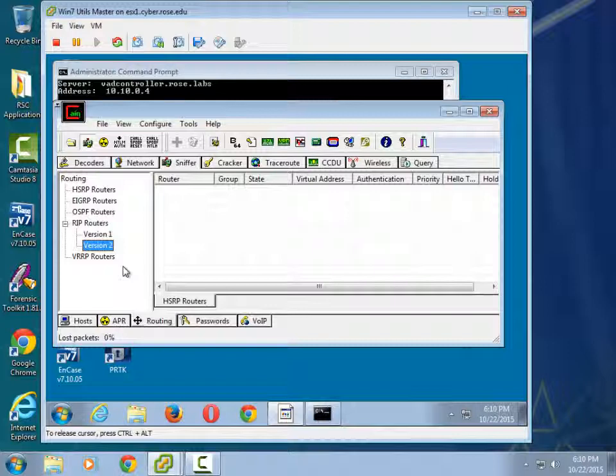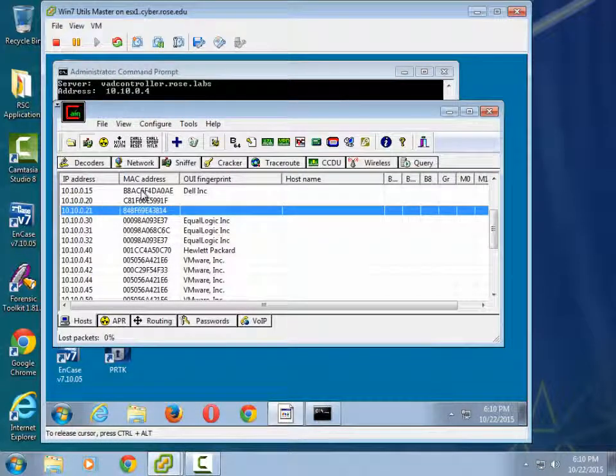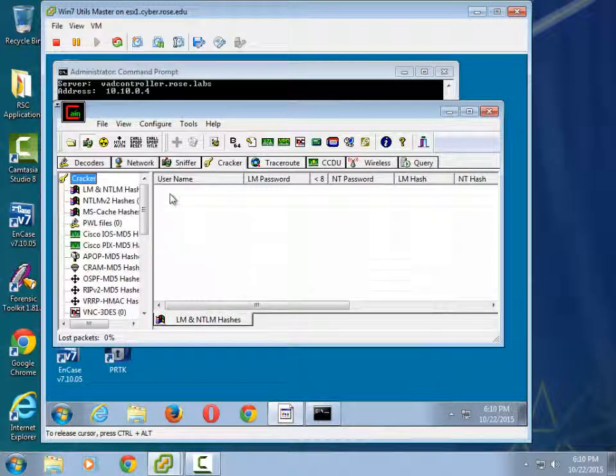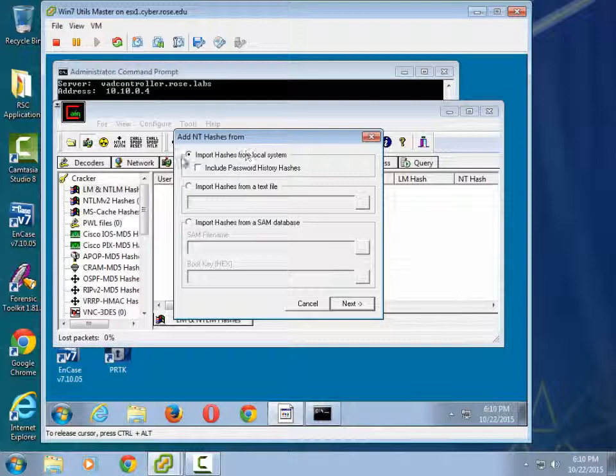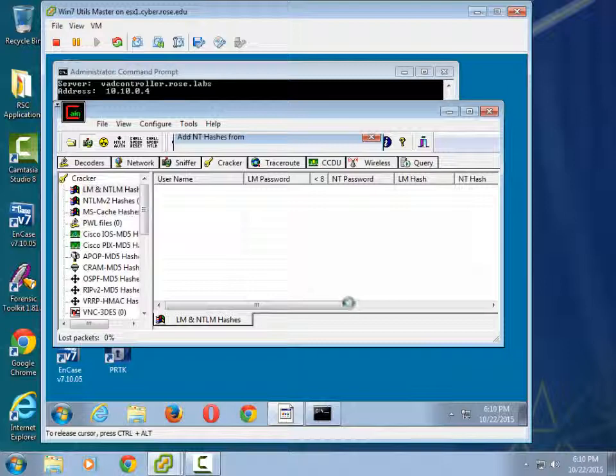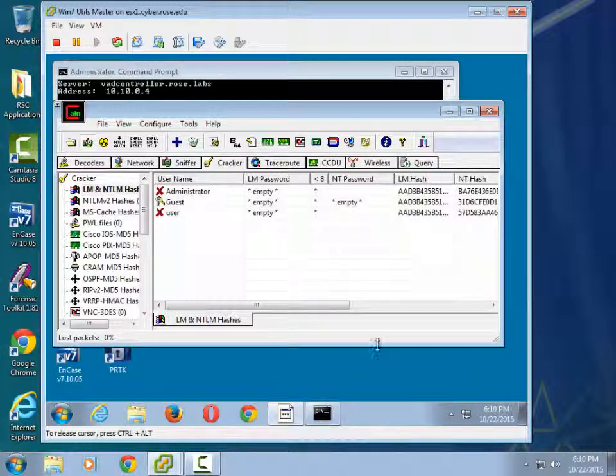Okay, I showed you the host tab already. Cracker. You can break passwords. You can break LAN manager passwords. Let me see if I can load the local one. Since I'm on LAN manager, I'm going to add hashes. This is a password hash from my local system. There it goes. We have an administrator account. Okay, we have no passwords. Handy. But if I had passwords, they would all appear there, and then I could do a dictionary attack upon them, and they're all empty.